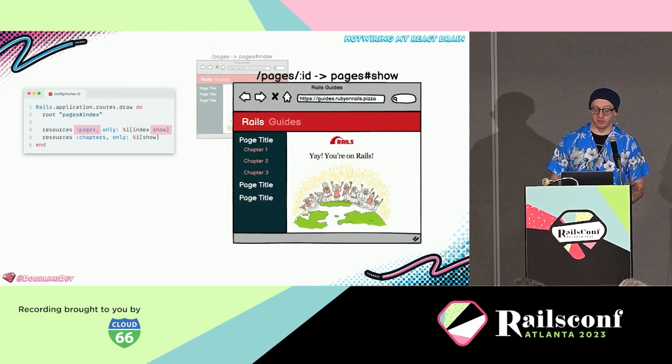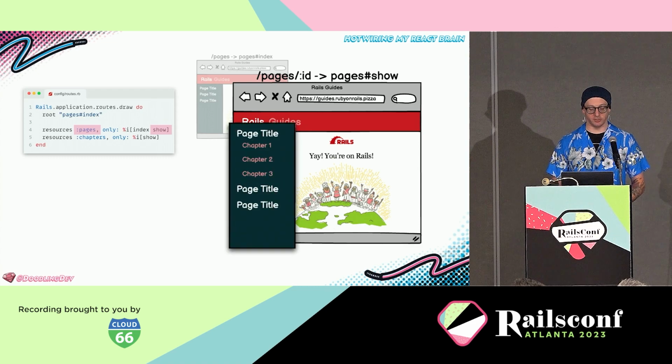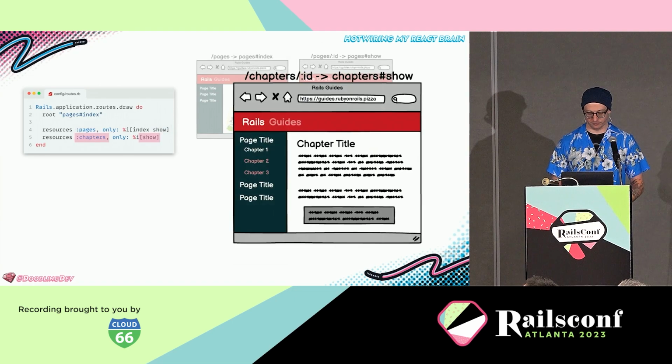And here's pages show. Same header, chapter placeholder, but the page list is expanded for the selected page, and we can see the chapter titles. And last is chapters show. And maybe we saw this coming, but it's going to show the chapter.